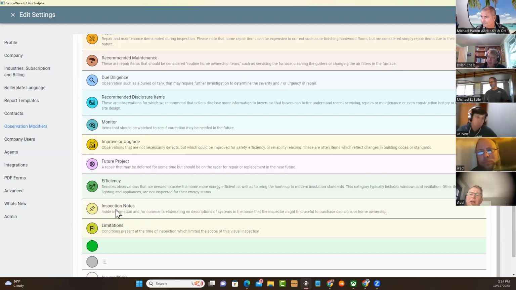Inspection notes, I just, for any little aside things, I made it my own limitation modifier. So if I can't get on the roof or the deck's too low to the ground, I can't inspect the framing, I'll have a limitation modifier.